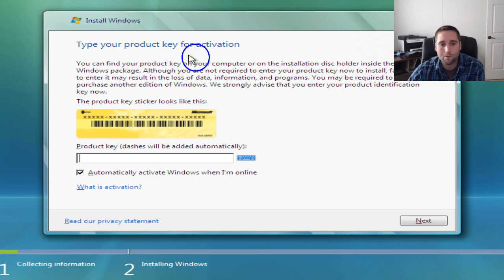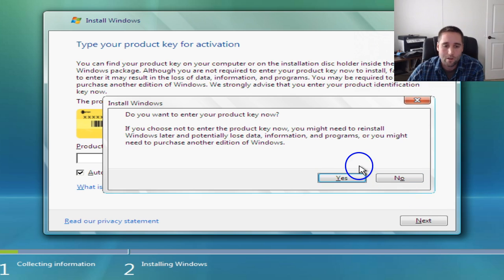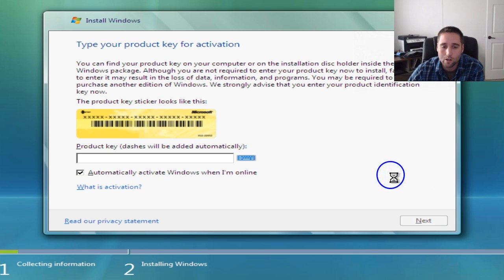Now, when you come to your Type Your Product Key for Activation screen here, you guys can put your product key in. I'm going to skip past that to go a little quicker here on the video. And you can actually put your product key in later, and I'll show you that. But for now, I'm going to skip past it because you can enter it later when you activate Windows once you're loaded up to the desktop. So go ahead, either put your product key in and click Next, or answer the question here. Do you want to enter your product key now? I'm going to tell it no. And again, it's just going to go moving on here through the process.